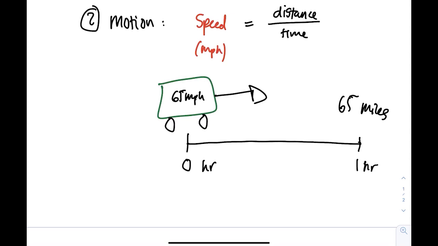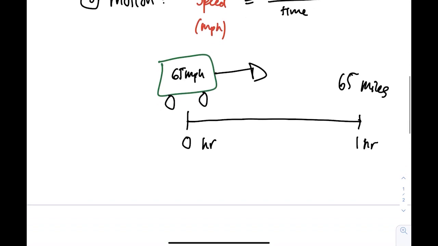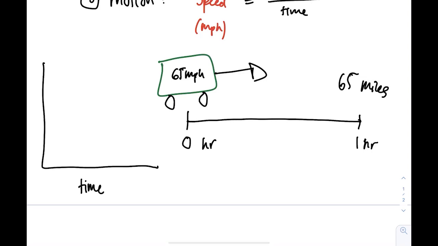Now let's go ahead and draw a graph for this scenario. On one axis we have time, and on another axis we have distance. I just mentioned that after 2 hours, the car would have gone 130 miles. We'll go ahead and plot that. This, of course, is in hours, and this is in miles.